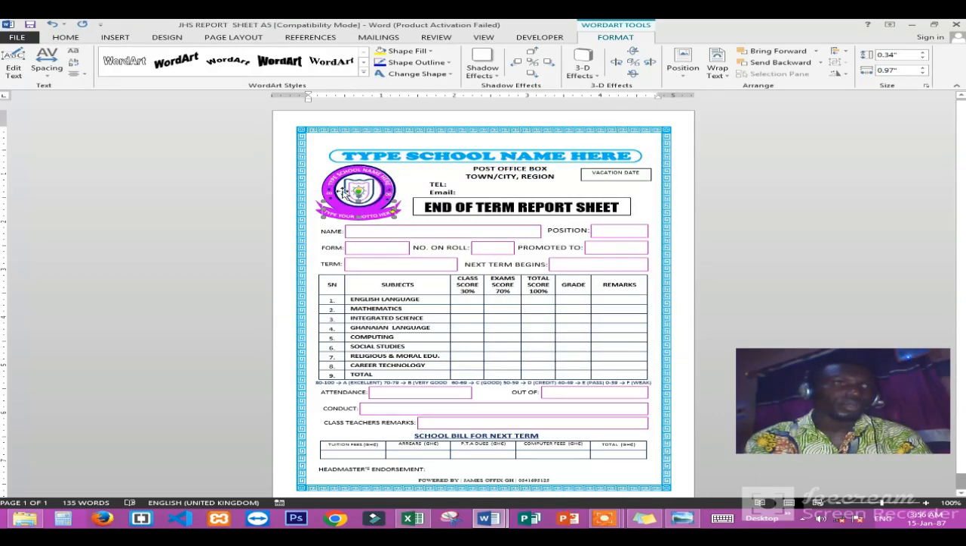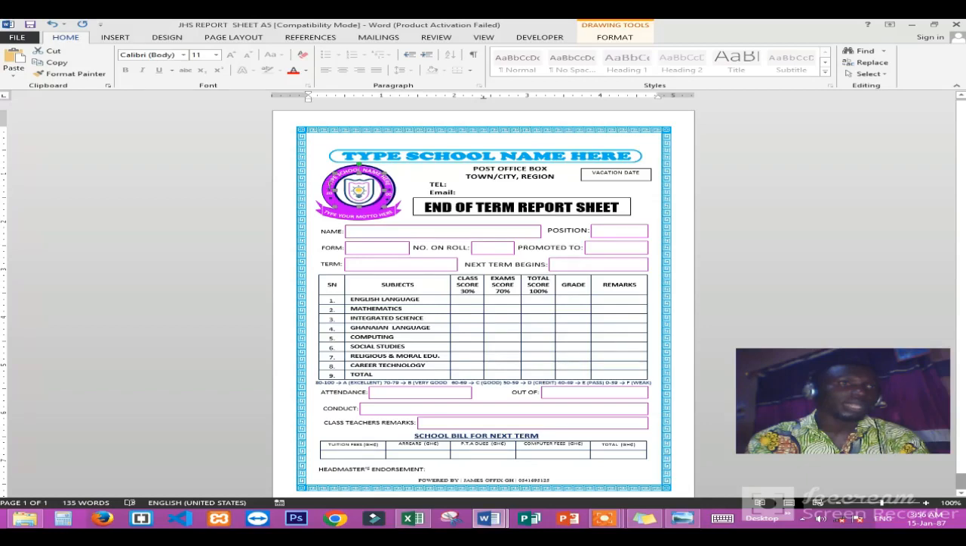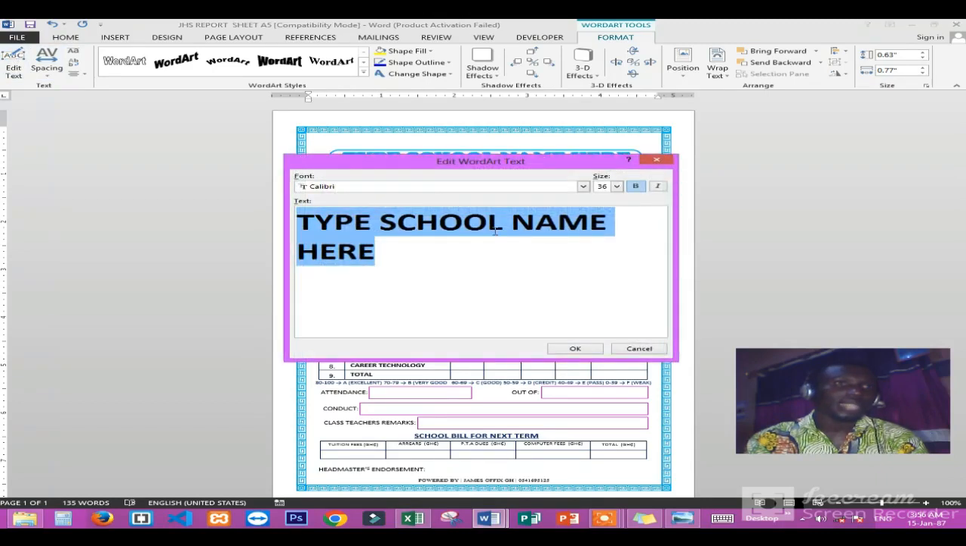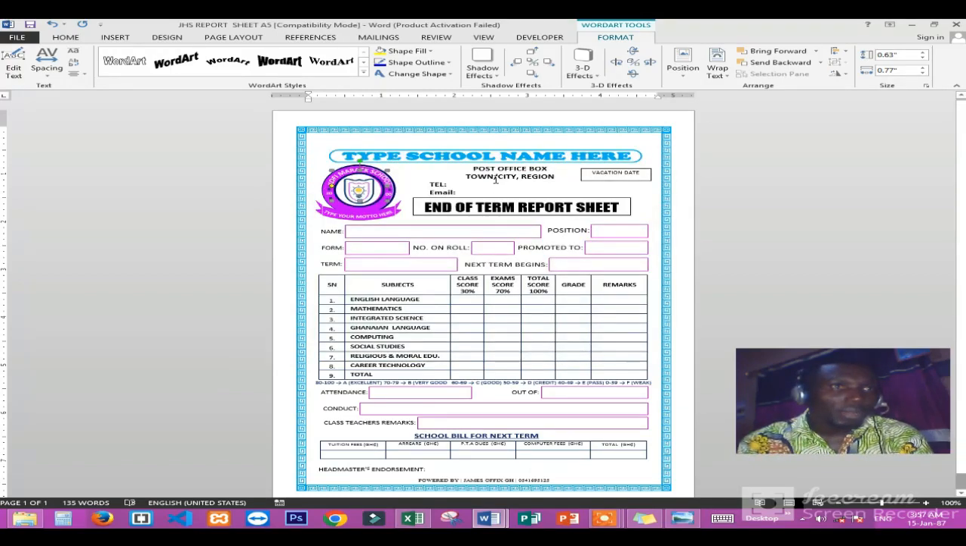It will preview for you, and then you can also type the year your school was established, maybe 1920, 1999, 1970, whatever. You type it here, and then the school name too. It takes time to select it. You come here, you say type school name here, so you type the name of your school. Let's say Kofi Marak school. Once I press OK, you will see that Kofi Marak school is now here.